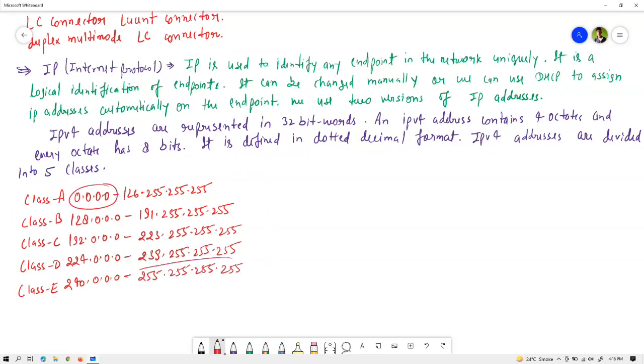In this, 0.0.0.0 and 255.255.255.255, these two addresses are unusable, okay. One is called no IP address or any IP address, and the other is called the broadcast address, the Layer 3 broadcast address. IP works at layer 3, right? IP is a layer 3 protocol, a network layer protocol. So if anyone is asking about the layer 3 broadcast address, then you can tell this address, 255.255.255.255. Clear?